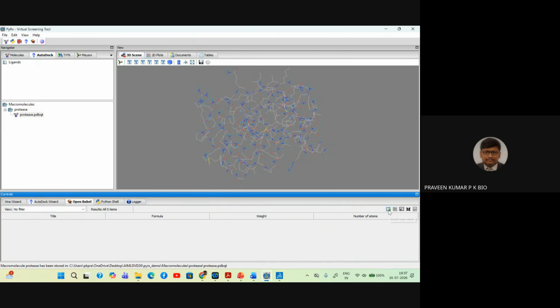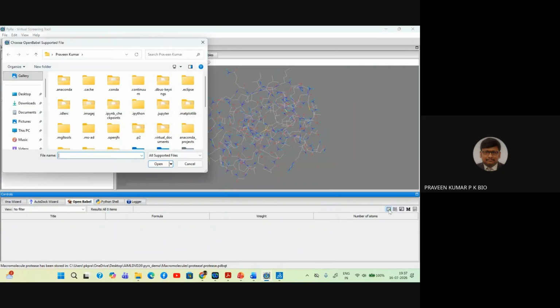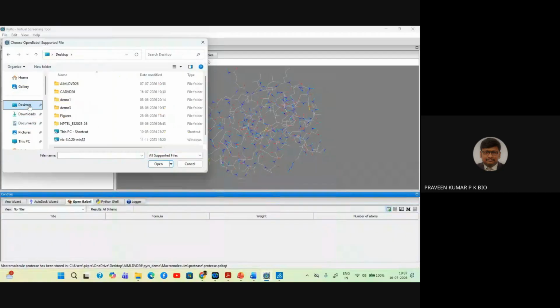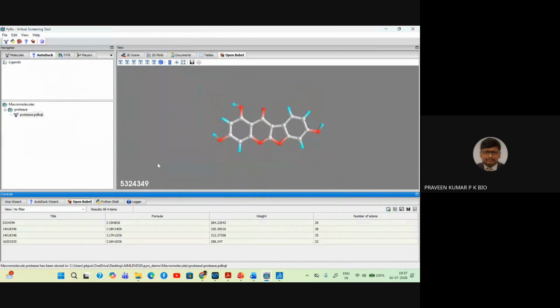The next step is to click this insert new item. See here, the green color icon. When I place my cursor, you can find insert new items. You have to go to the desktop, to where exactly I saved the file. The file I saved is an SDF file. Select that, click open. Now all four ligands are shown here.